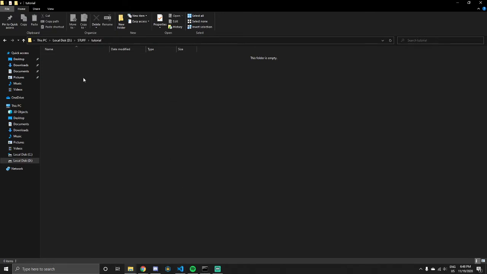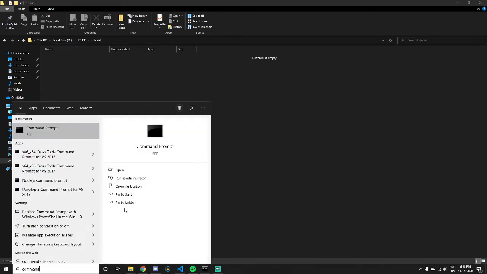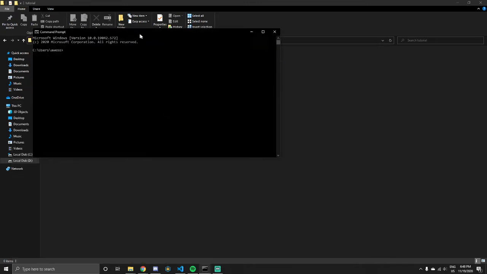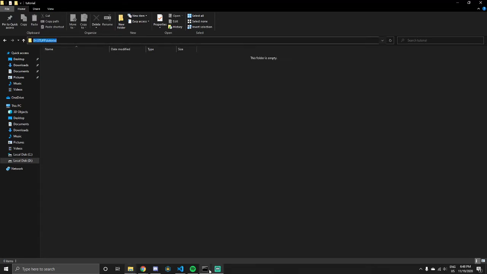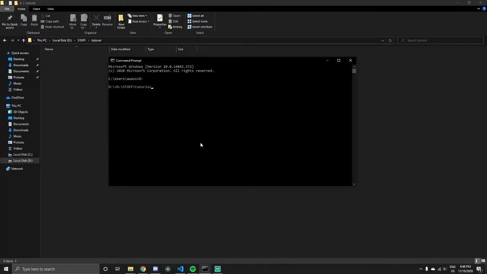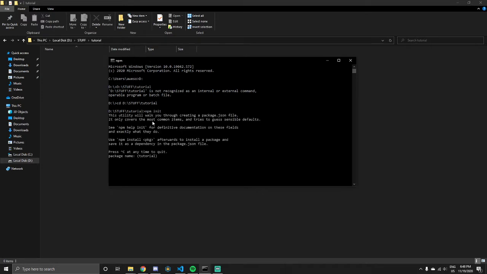So first thing you want to do is you want to make a folder. I've already had this folder made, but you should just be able to make it. Then you want to open up command prompt, and then from here you want to go to where your project is located. So mine is located right here, and then from here you just type npm init, which will create a node project.